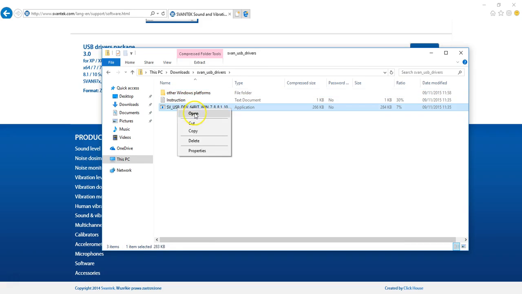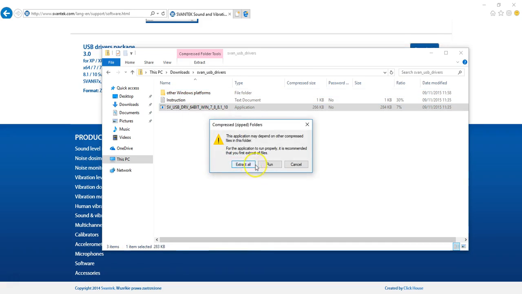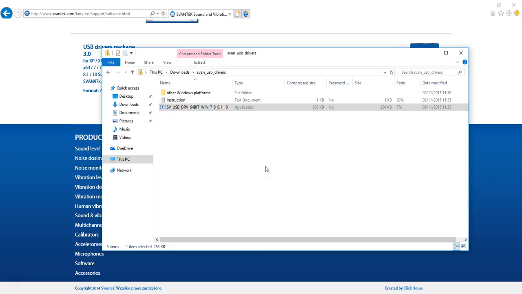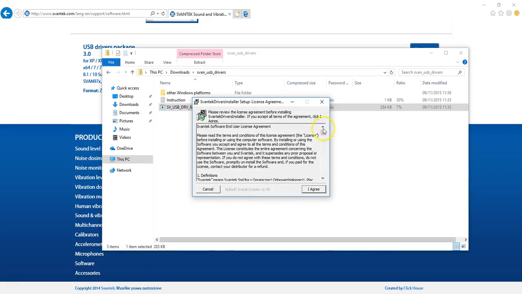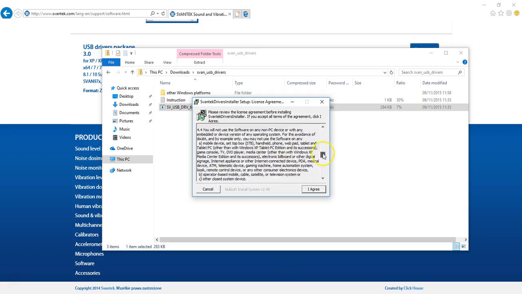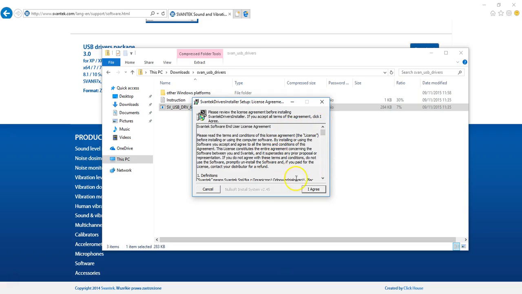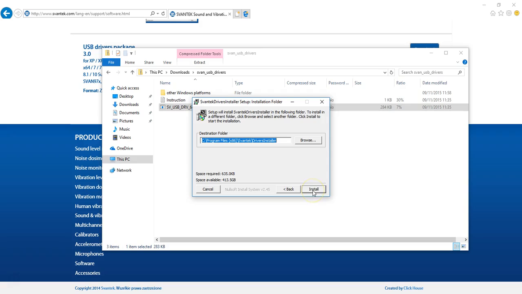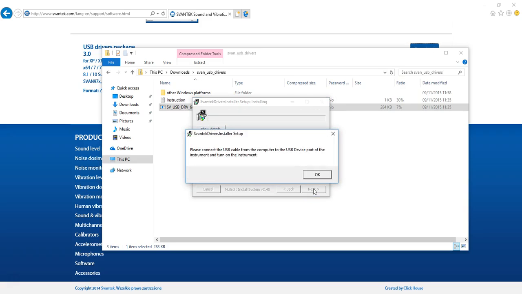So let's just open that and we'll run that application. Let's just follow it through. You just get a security warning here, but let's do that. There's the end user agreement for the driver, so we're going to agree to all that. We can then choose where the software is installed on your PC and then just click on install.